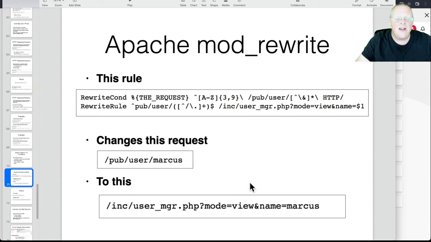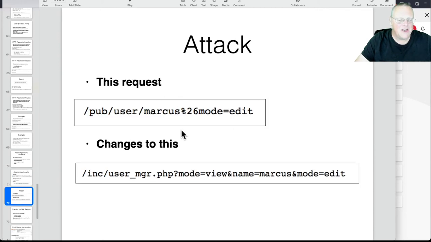And this rewriting by means of a regular expression is kind of obviously exploitable. You just have to fool this regular expression. So, for example, this one, Marcus and mode equals edit, will now turn into this, name equals Marcus and mode equals edit. I was able to put a parameter in here in what looked like a folder name, but it ends up being in a list of parameters after the rewriting.